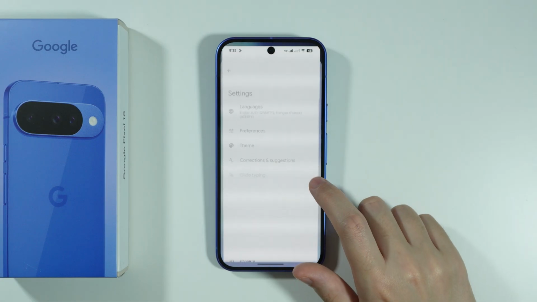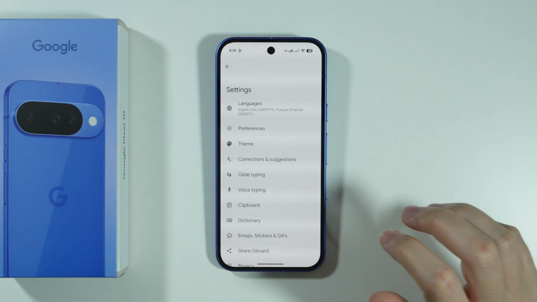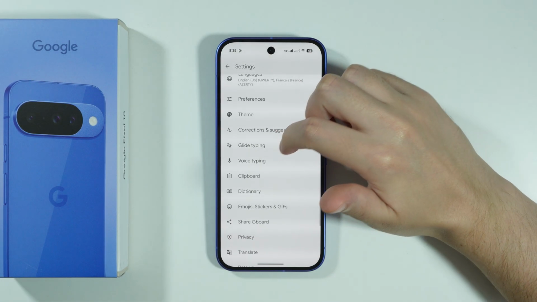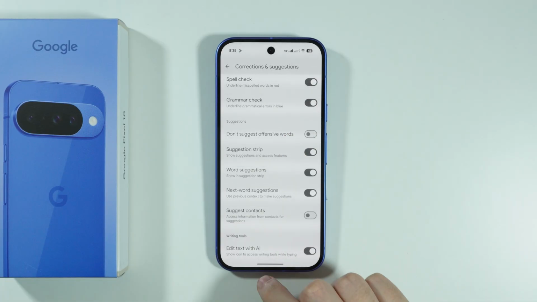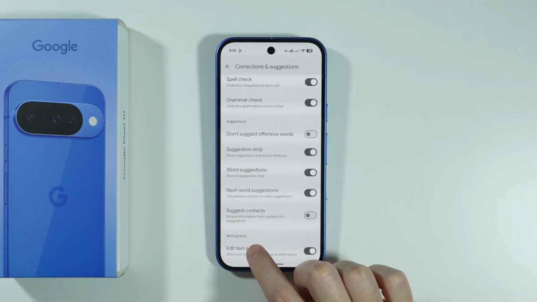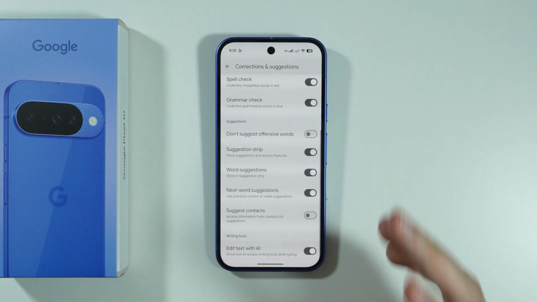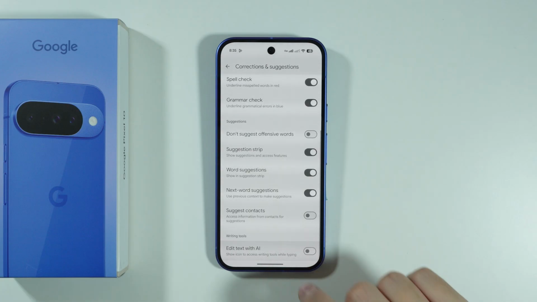Besides that, we can go to the settings of our keyboard. And over here, we should be able to go to corrections and suggestions. And we have this option, edit text with AI, which is under the writing tool. So I assume that this option should be enabled to be able to use those writing tools.